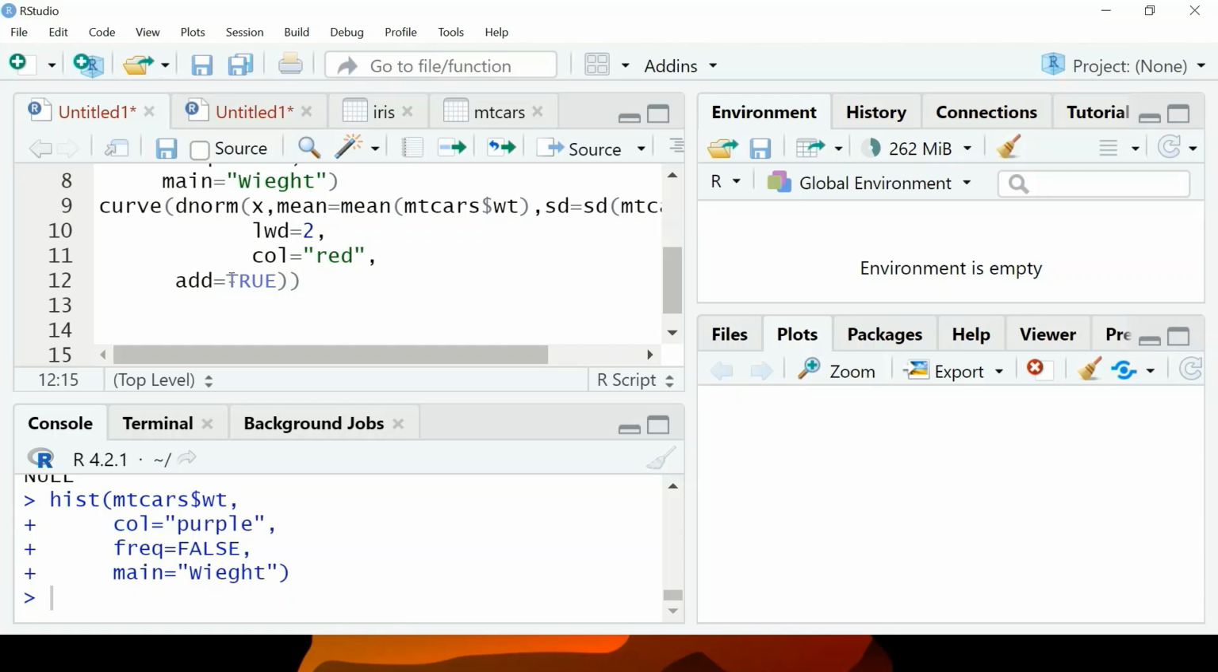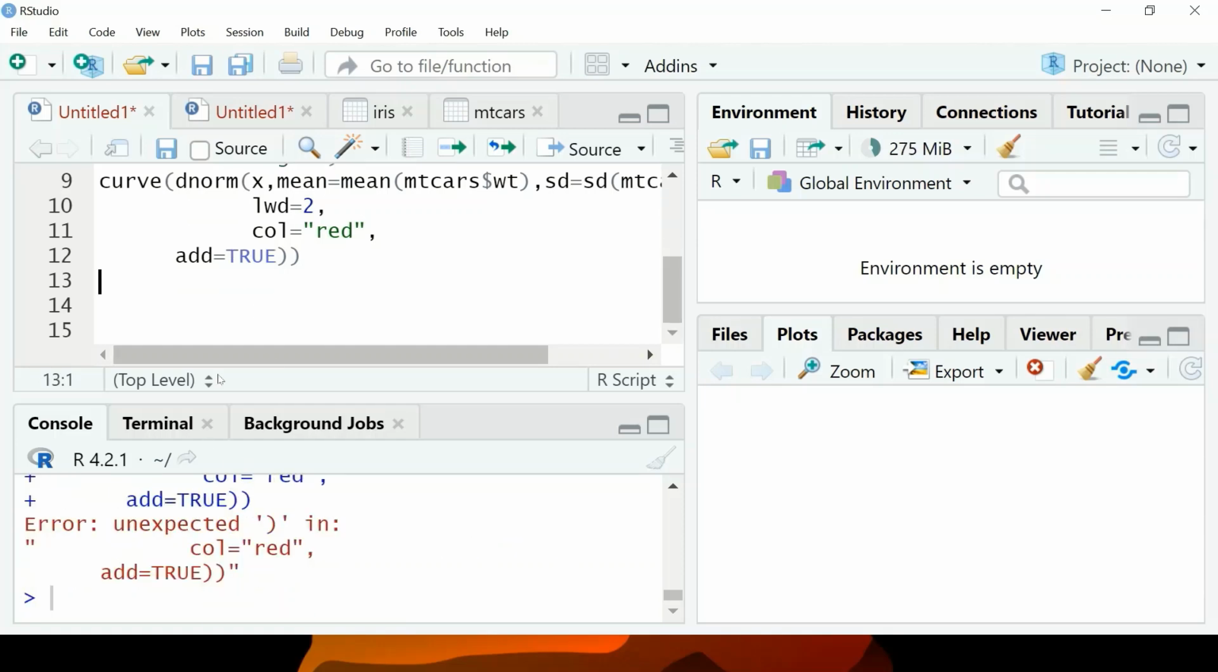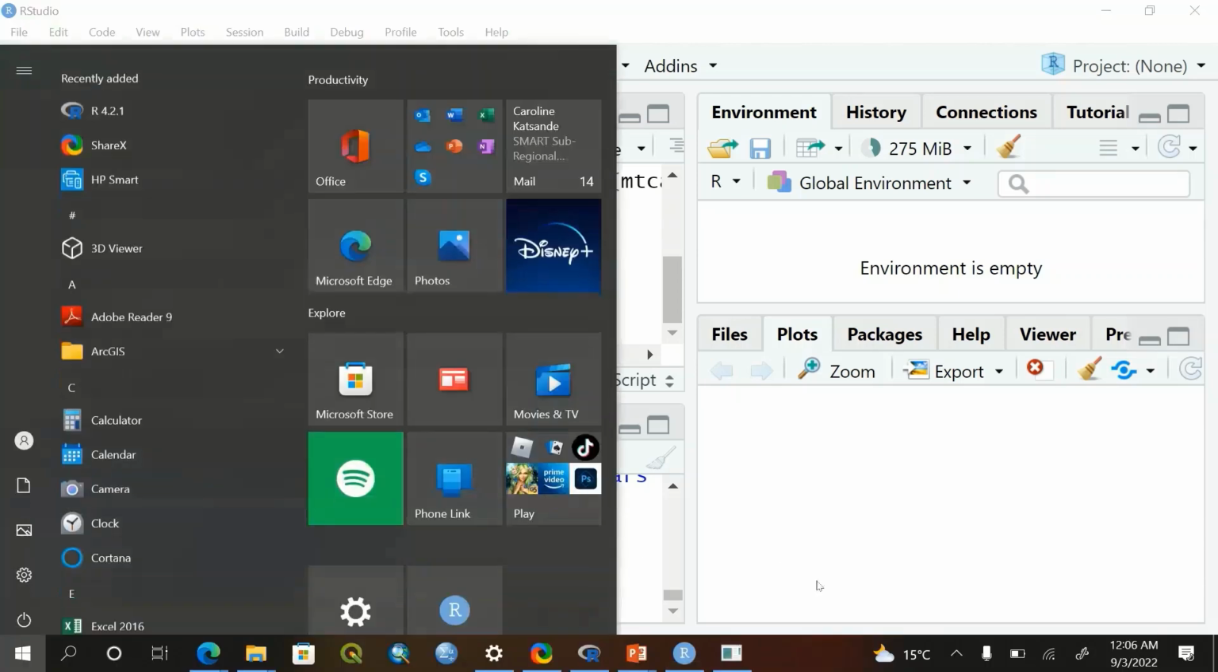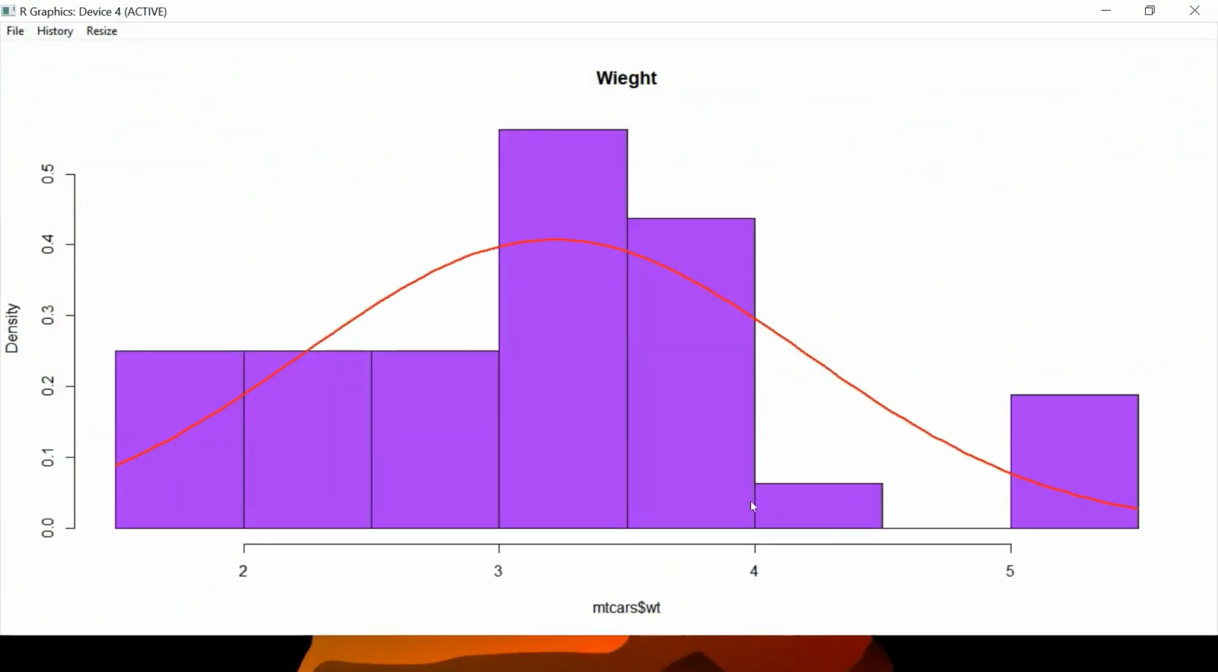If I run this command, I think I have an error. Where is the error? Let's see. All right. Okay, so I think I had placed 2 brackets here. Let's see how it will come out. Wow, so that's the normal distribution added here. So we are saying if this data of empty cars weight was used to generate a normal distribution, it would come like this. That's what we are simply saying.